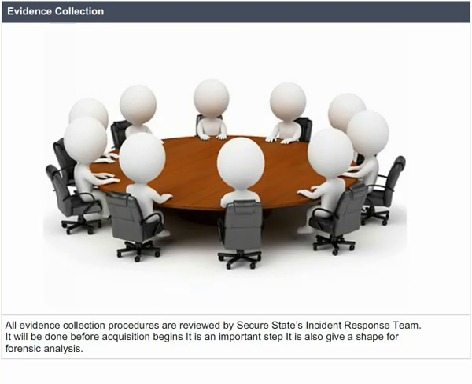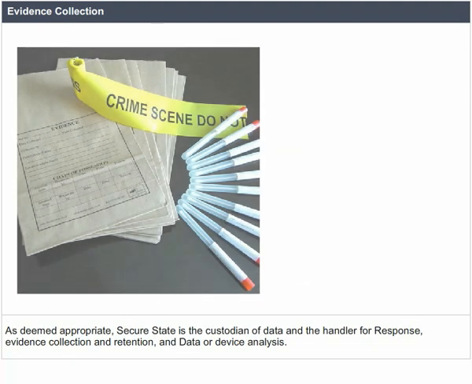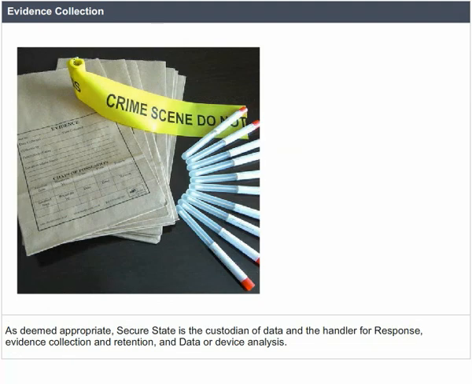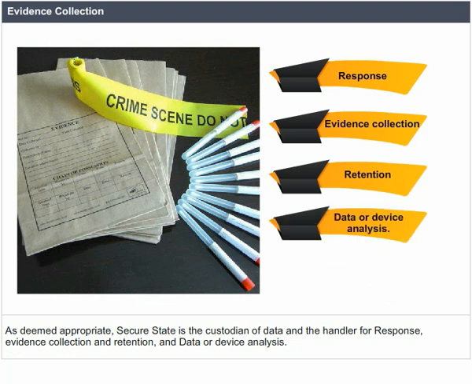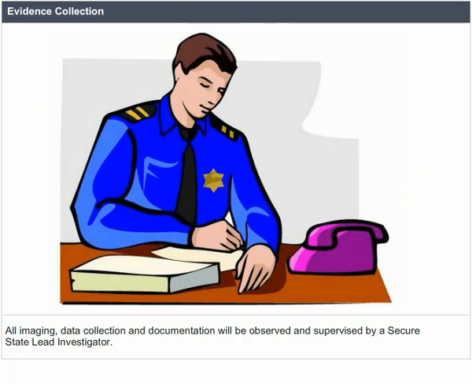Evidence collection. All evidence collection procedures are reviewed by SecureState's incident response team. This will be done before acquisition begins. It is an important step, and it also gives shape to the forensic analysis. As deemed appropriate, SecureState is the custodian of data and the handler for response, evidence collection and retention, and data or device analysis. All imaging, data collection, and documentation will be observed and supervised by a SecureState lead investigator.